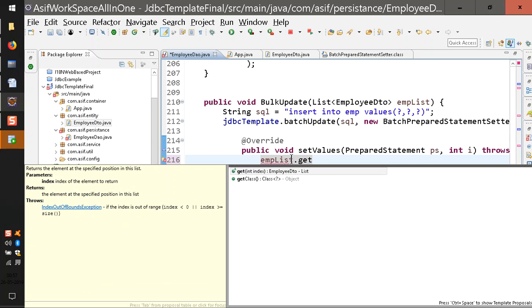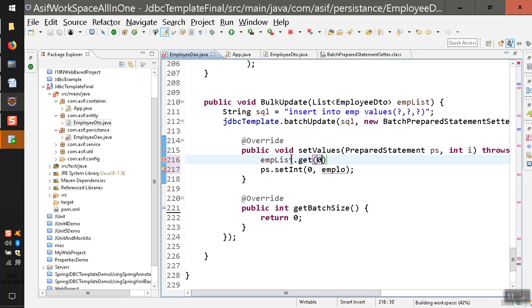So how is it going to automatically increment? By using i. First of all, it's going to be 0, next time it's going to be 1, the third time it's going to be 2. So that way, automatically it's going to increment. So get of i gives us the first record. Let me assign it to a local variable known as employee DTO. Using this employee variable, I can get the values.